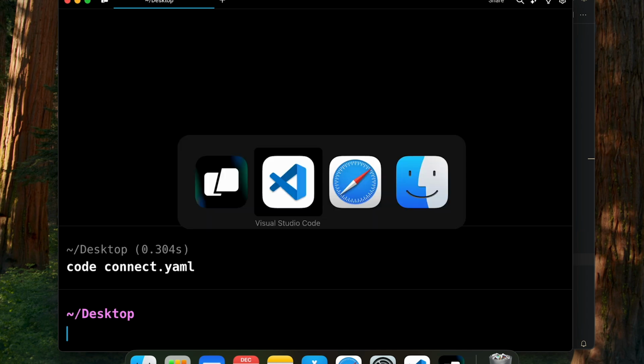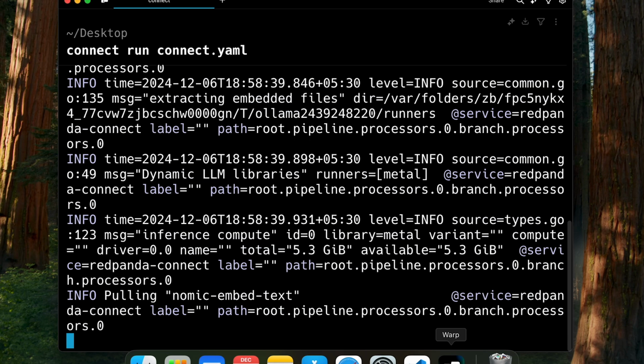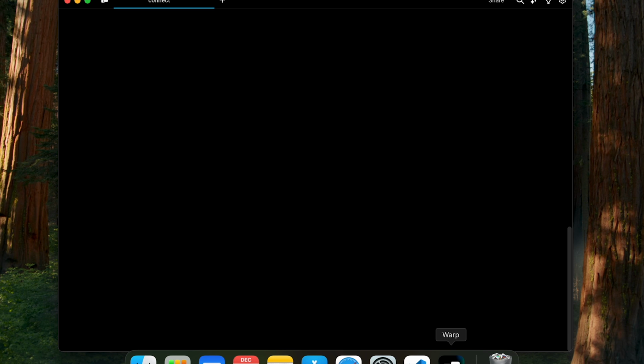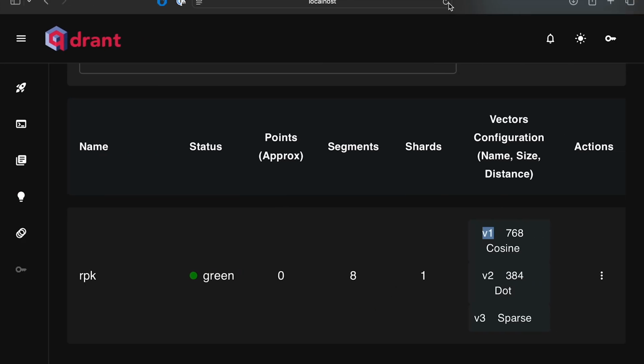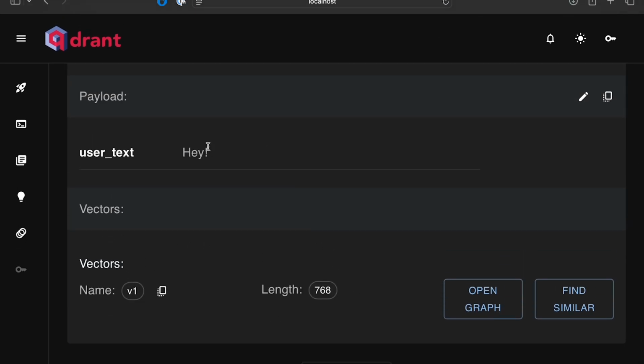Once the vectors are saved, we can go back and test the setup. Let's add some new text, such as, "hey, when we insert this data, the corresponding vector will be added to the collection." Refreshing the dashboard will show the new point with the v1 vector and the associated text.